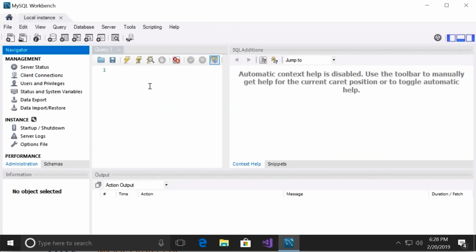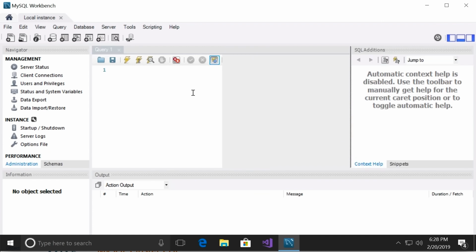On the left side we have the navigator panel, in the middle we have the query editor, which we can resize. This is where we're going to write our SQL queries. And on the right side we have SQL Additions. So we're done with the installation of MySQL on our computer. Next, I'm going to show you how to create the databases for this course.